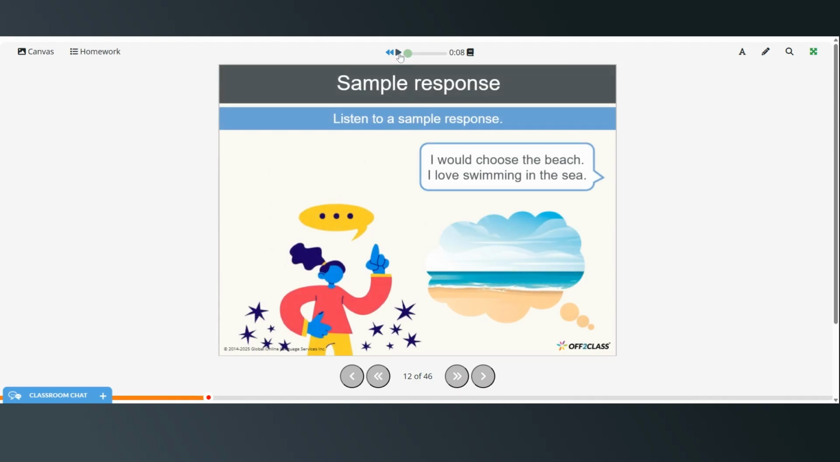And here's a sample response. I would choose the beach. I love swimming in the sea.